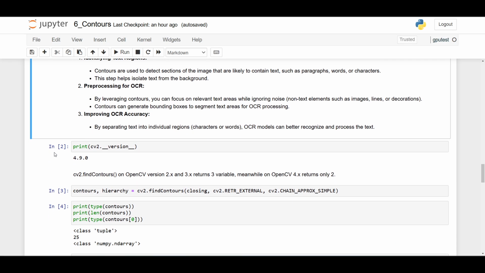Next, I want to check first which OpenCV version I have, and I have OpenCV version 4.x. Why? Because apparently cv2.findContours on OpenCV versions 2.x and 3.x returns 3 variables, meanwhile OpenCV 4.x returns only 2. So that's why I checked the OpenCV version that I have right now. And here I am using version 4.x, so it returns 2, that is contours and hierarchy.